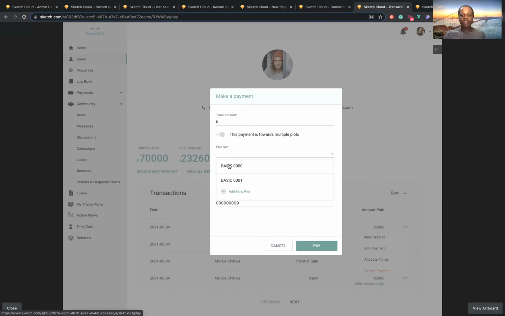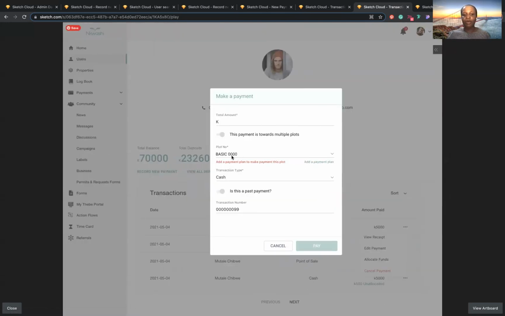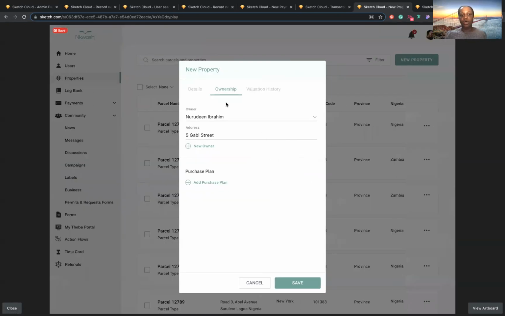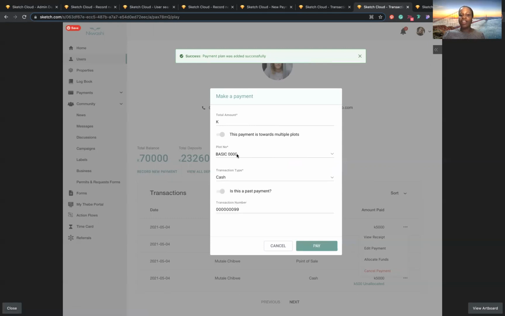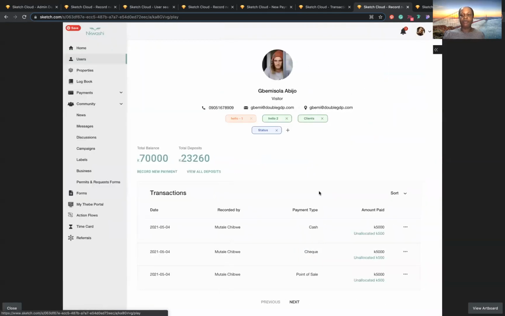So I'll click on this basic 0009 now. In this instance, I'm not able to make payment for the plan since there's no payment plan attached to the plot. So I can now go ahead here to add a purchase plan to that particular plot, and then I save. When I save, it takes me back here, and I'm able to make payment for this.